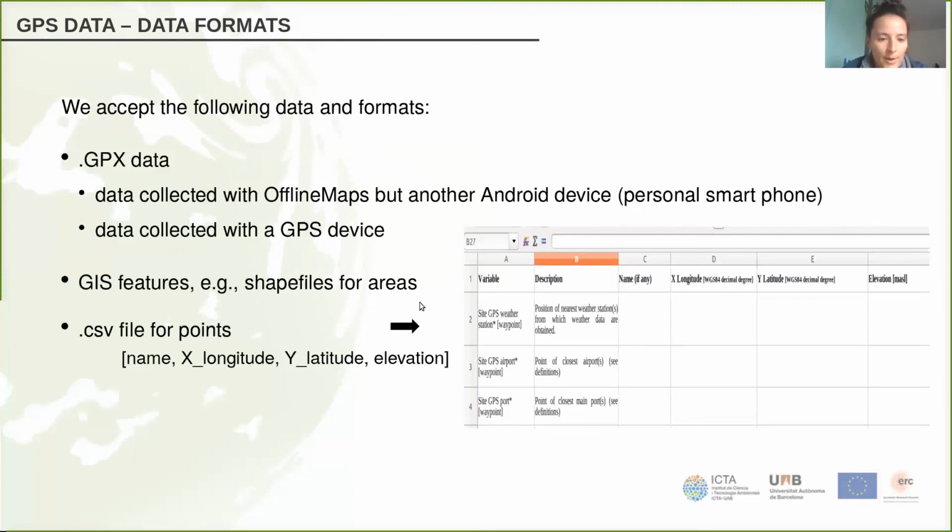Of course, the better you know your field site, the better you can get the data from home. If you're not very familiar with your field site, it's better to get the data while you're in the field site.